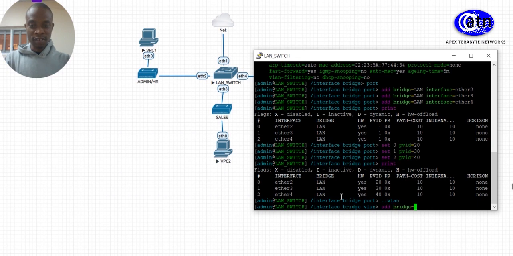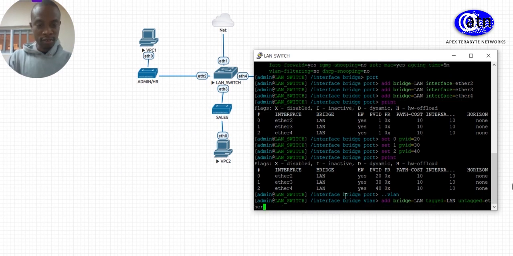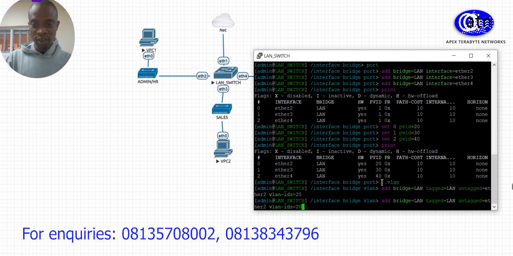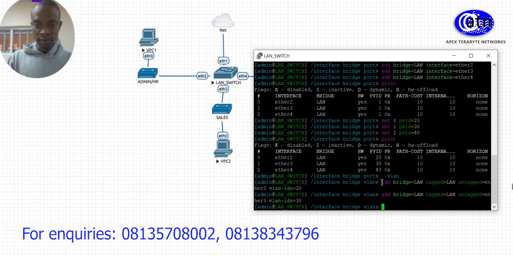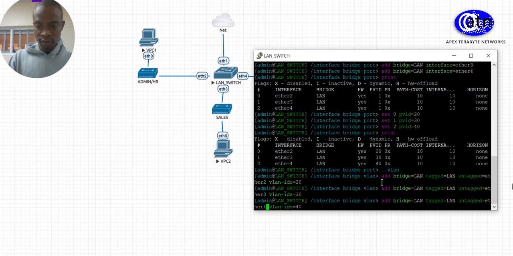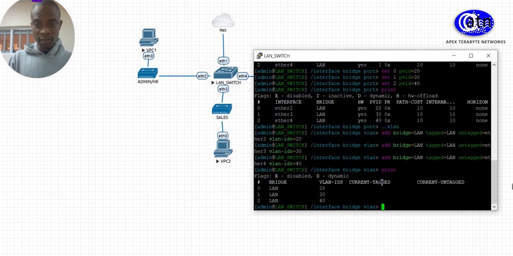The trunk ports, which I'm specifying using the bridge parameter, then the tagged. Now this is for the trunk ports, that is my bridge, and the untagged will definitely be ether 2, for the VLAN ID 20. So I'll do this for the remaining. Just use the up arrow, change this to 30, and then to ether 3. Change the other one to 40, and that should be ether 4. We'll view it.